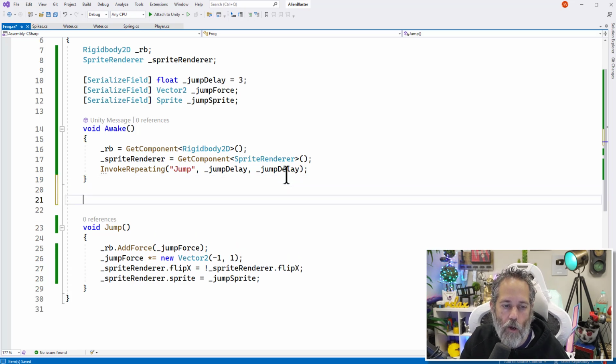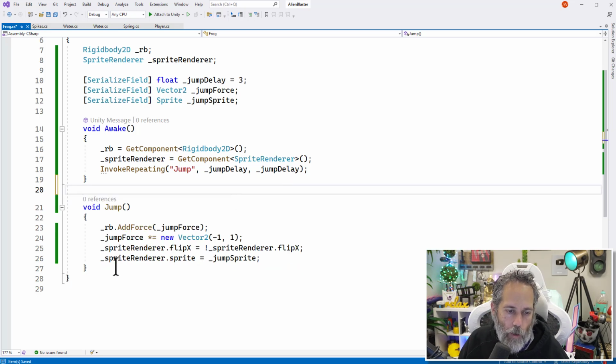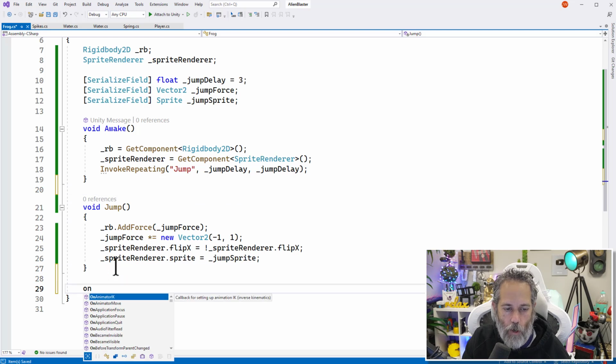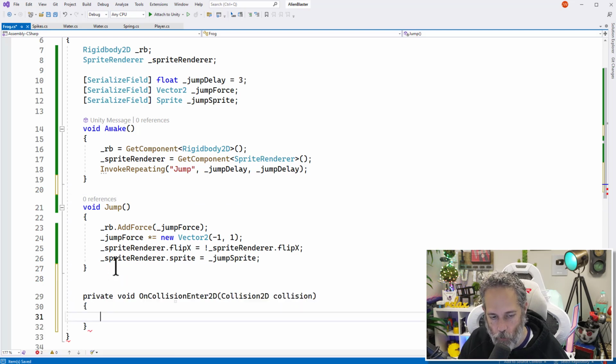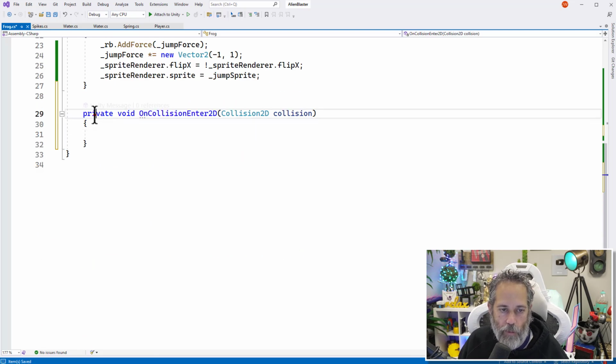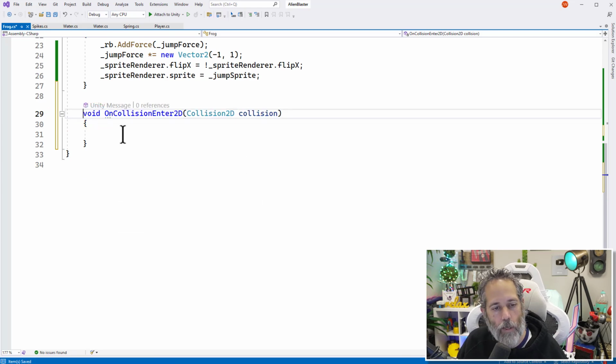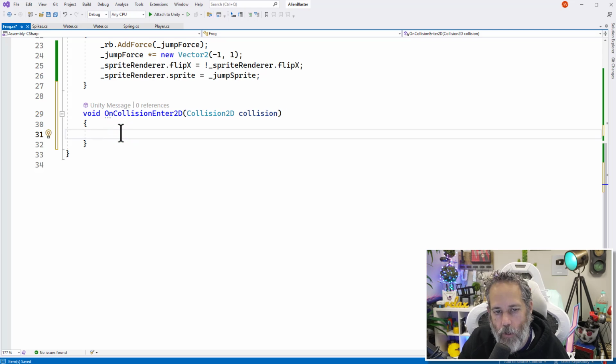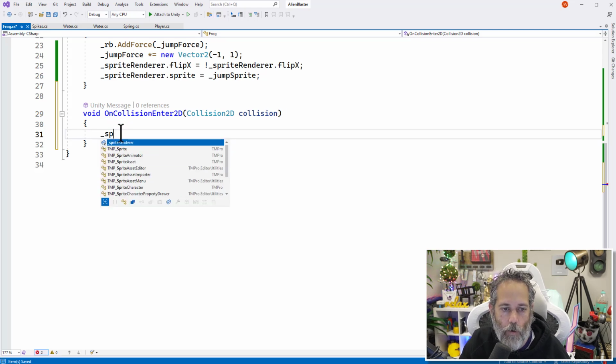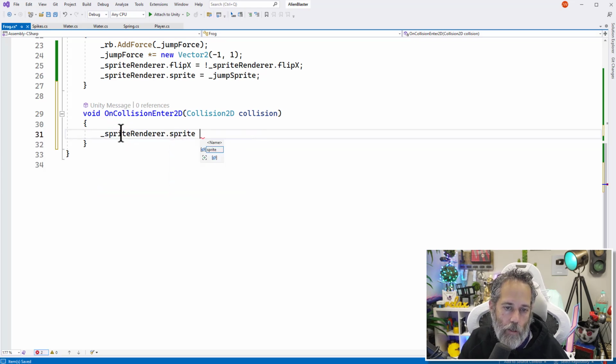So we're gonna add an on collision enter, actually, let's do it after our jump. Right after our jump, we'll do an on collision enter 2D because we're doing 2D graphics, 2D physics. We'll delete that private keyword. And here we're going to set the sprite renderer sprite back to its default sprite. So say sprite renderer dot sprite equals underscore default sprite.